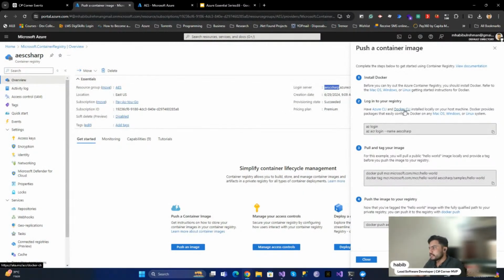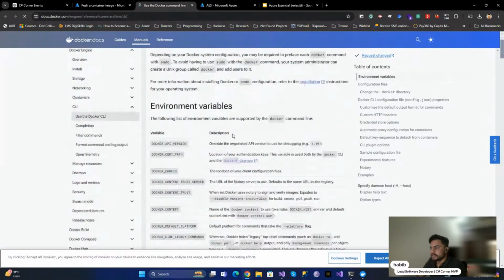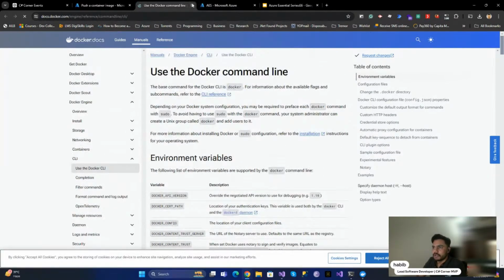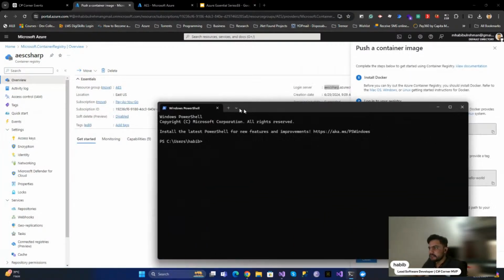And you also need to install Docker CLI. Click on this button. It will show you the Docker command line. You just need to install this to continue the same episode. Okay, so let's start this. I already have installed this. Let me open my CMD here.